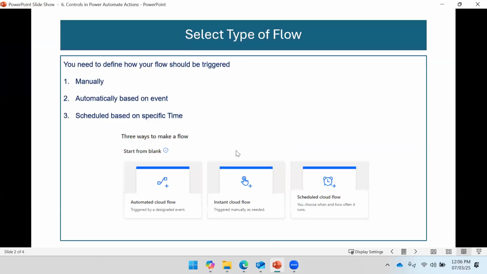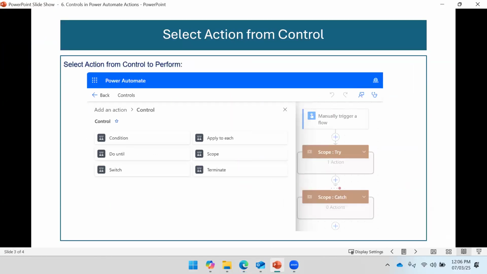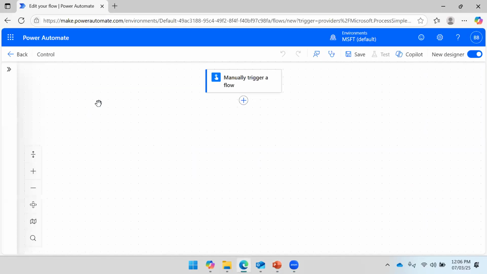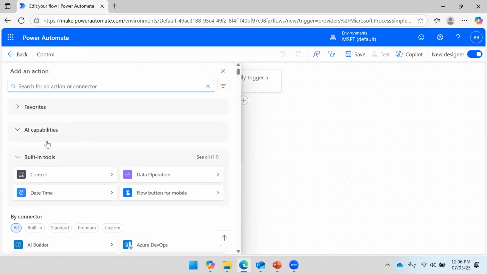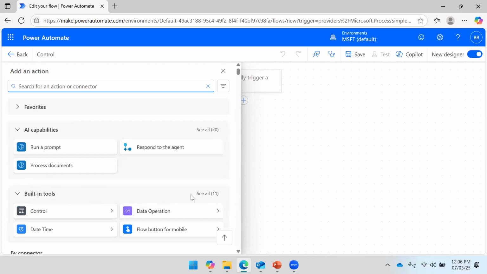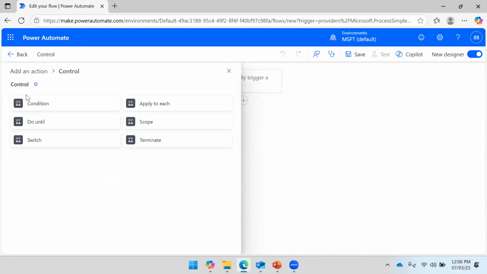Okay, so what we did is we selected a flow, we selected a trigger, and now if you go to the actions, there is something called control in built-in tools. If you open this, you will see the condition. If you want to execute a conditional flow, you can do that using this condition. This is very similar to the if else or if block in programming.